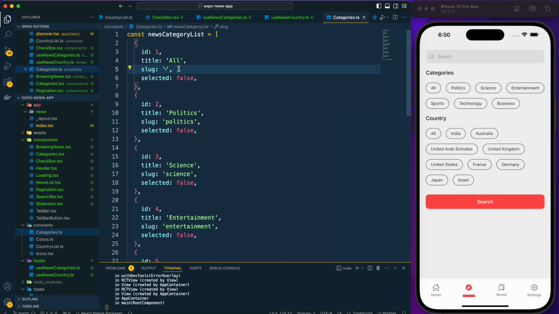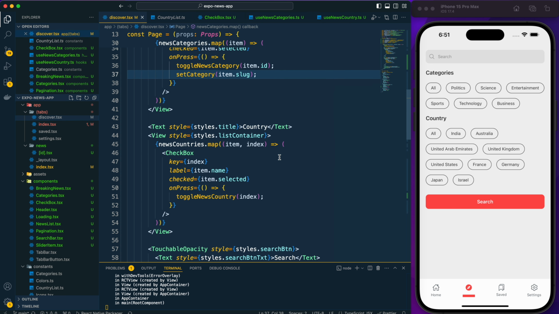And here for all, I haven't provided anything because for the newsdata.io API we don't have any category called all. If we want to fetch news related to all types of categories, then we don't need to set the category at all. So that's why I have provided the slug as empty string, and for the other categories I have provided the slugs.